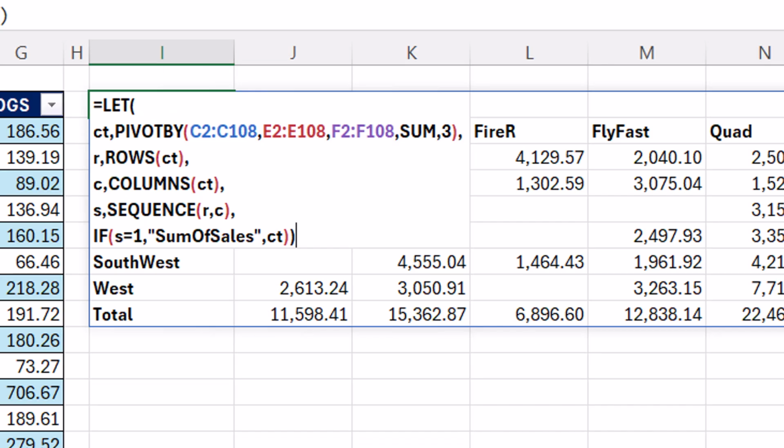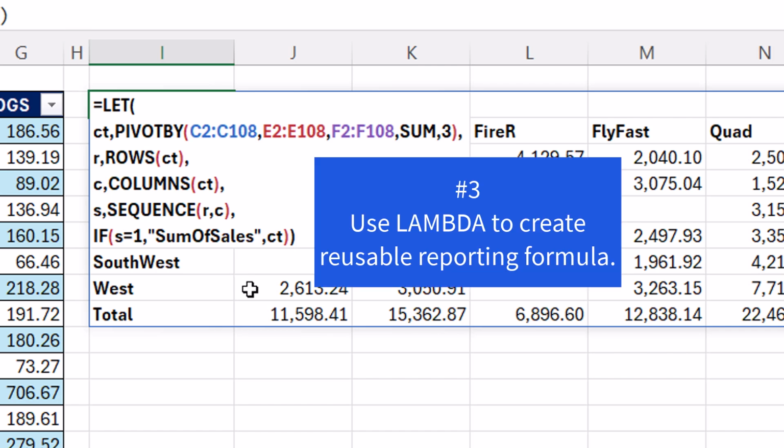Now, the third scenario for when formulas are great for data analysis is, well, you've decided that you want to use this reporting formula over and over. We can use the LAMBDA function to take this function and convert it into a reusable function.